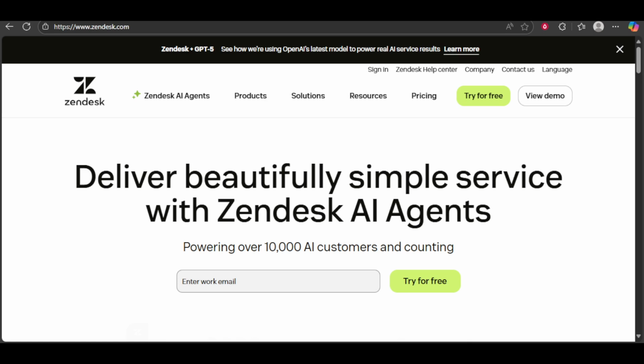In this video, I'm going to teach you how to view solved tickets in Zendesk. In order to do that, you first need to head over to zendesk.com. From this part, proceed to enter right here the work email that you wish to use.